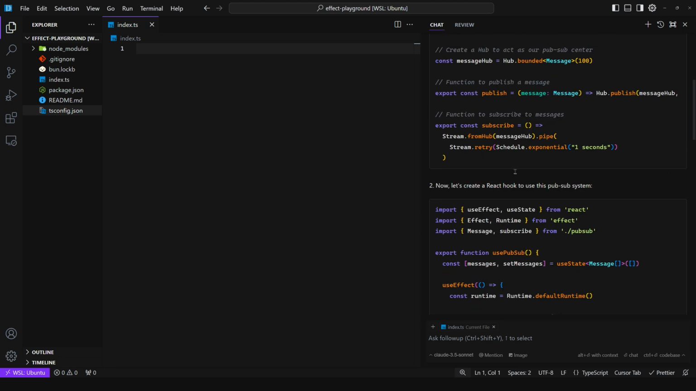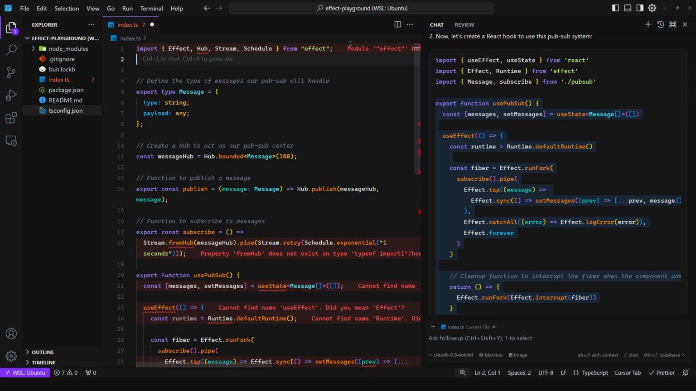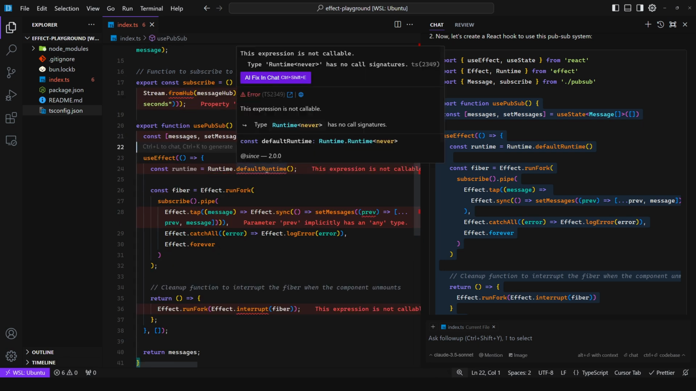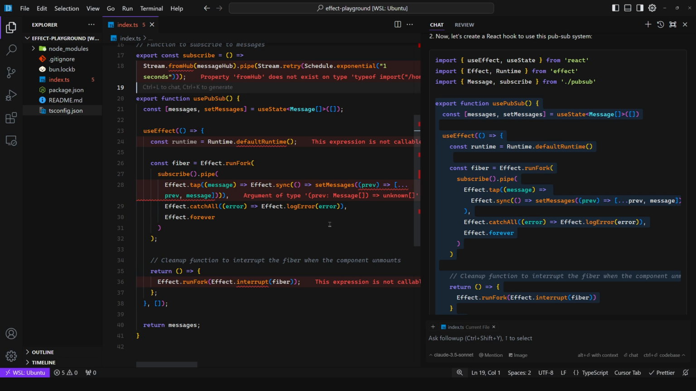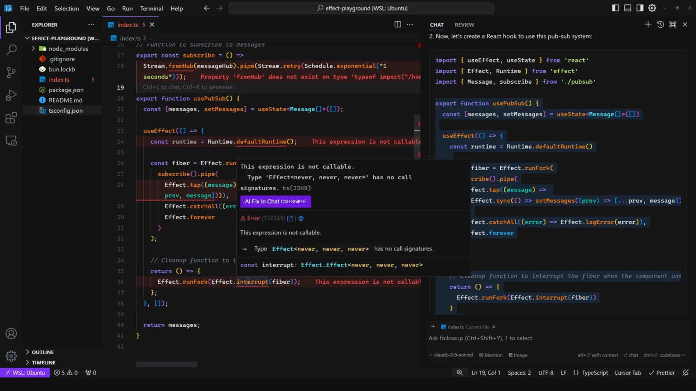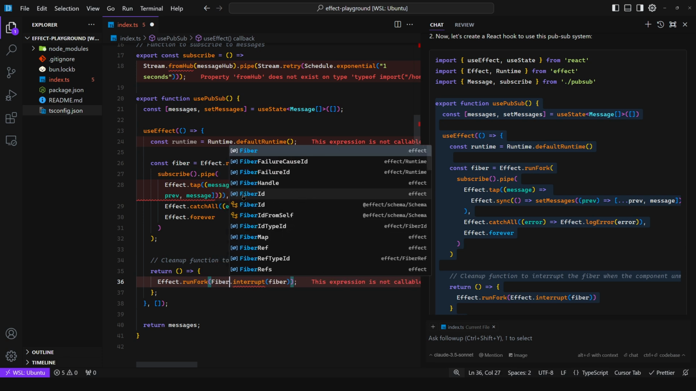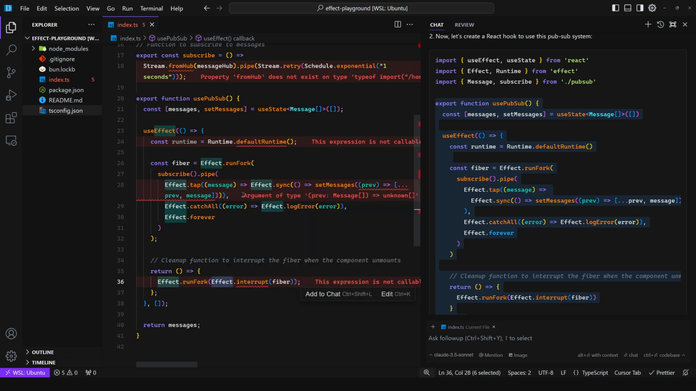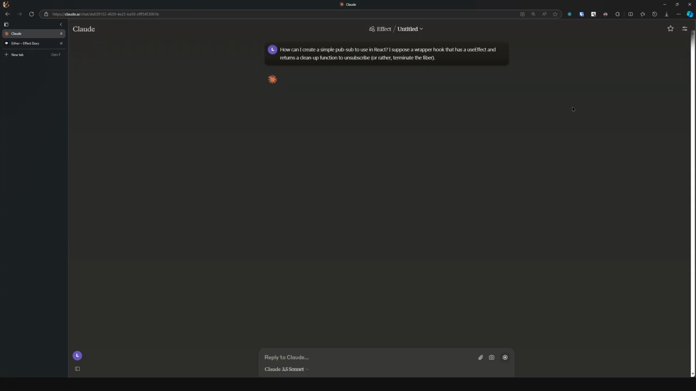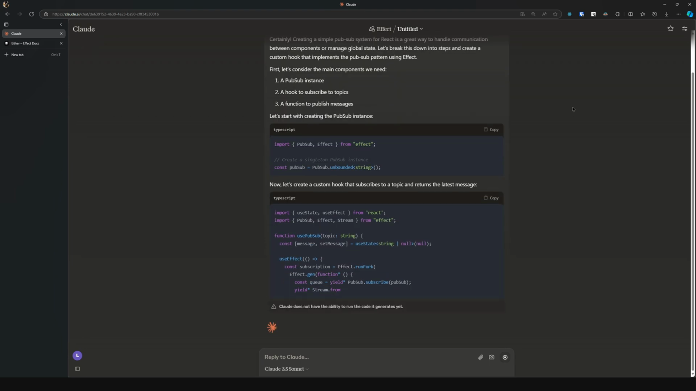So let's copy this. So as we can see, we get quite some errors. One, hub does not exist, and thus from hub does not exist. Then the default runtime is effectful, I suppose, not a function. And we get some type errors here, and then effect.interrupt is not callable. And this is actually fiber.interrupt. So far from getting the right answer. Let's see if Claude gets it right.